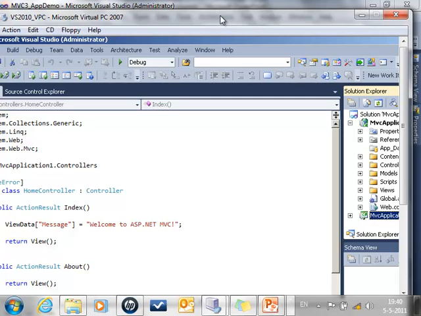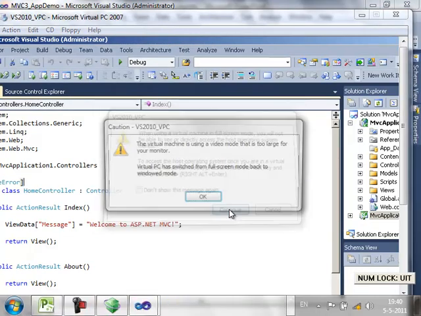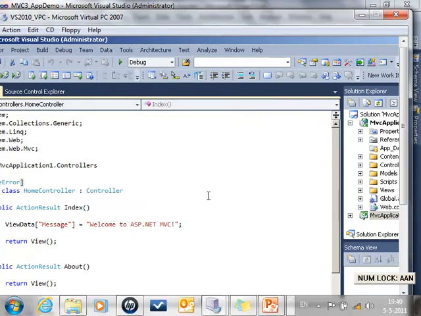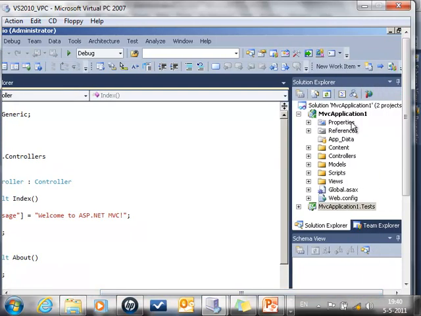Control tab. Control enter. Okay, anyway, I want to get the full screen, but I have another resolution because of the display. Okay, no problem. We see now we have a new solution, which is the MVC application 1.